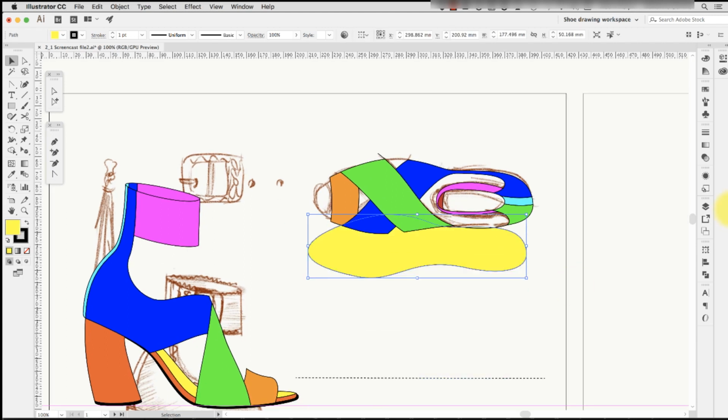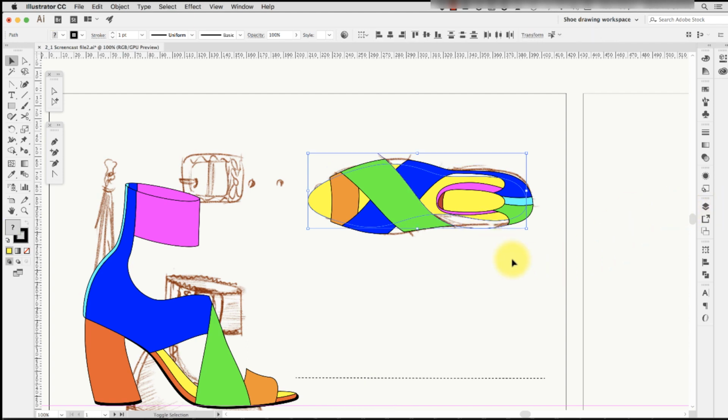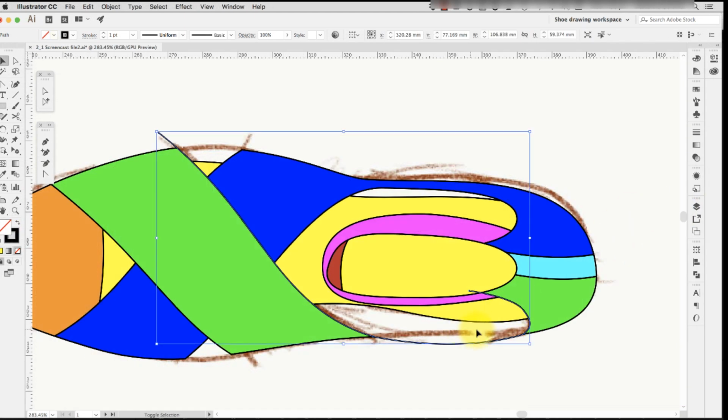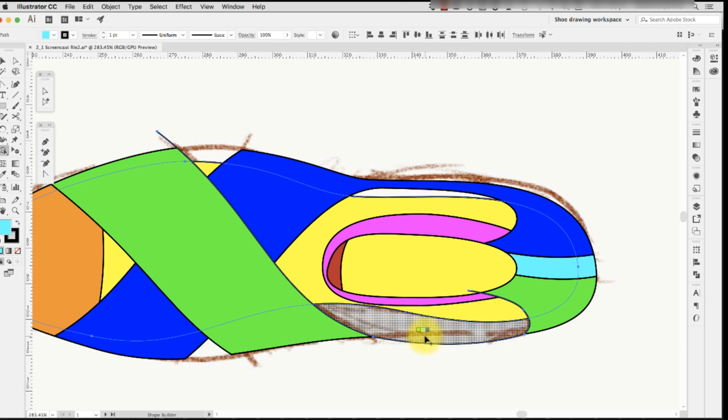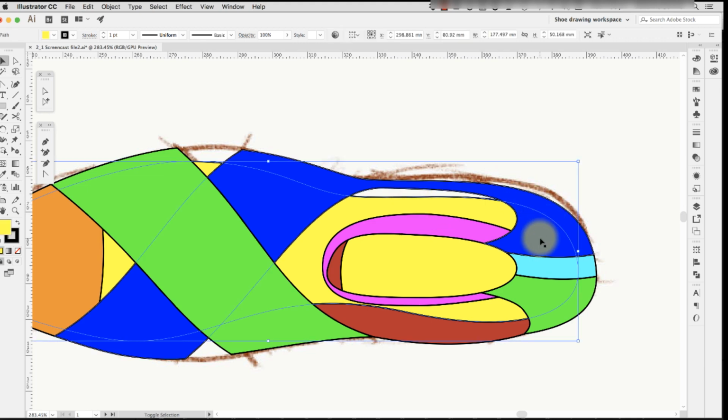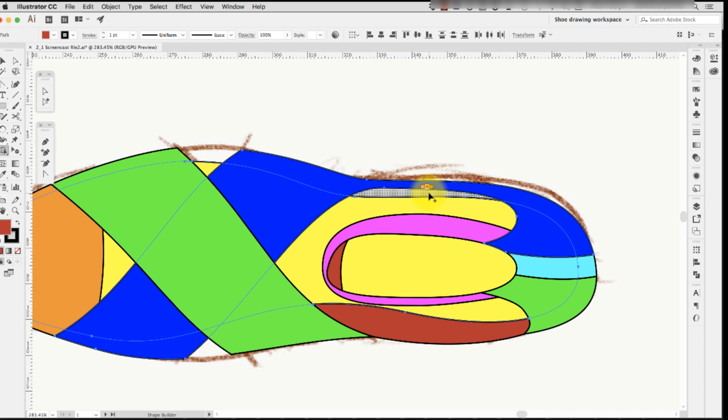Now I'll move the inner sole back up and do the sides. I'll zoom in so you can see this process. I'm now ready to fill the inside sides of the shoe. Select the full crossover strap and the inner sole and fill the space with the Shape Builder tool. Do this separately on the other side. This will now conclude the top view.